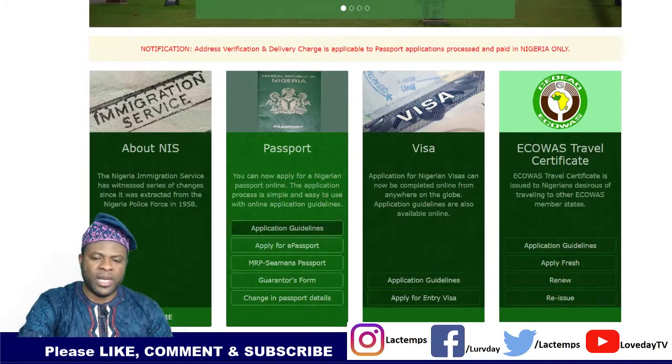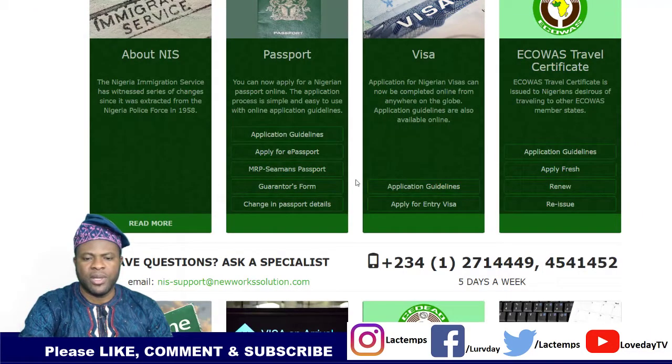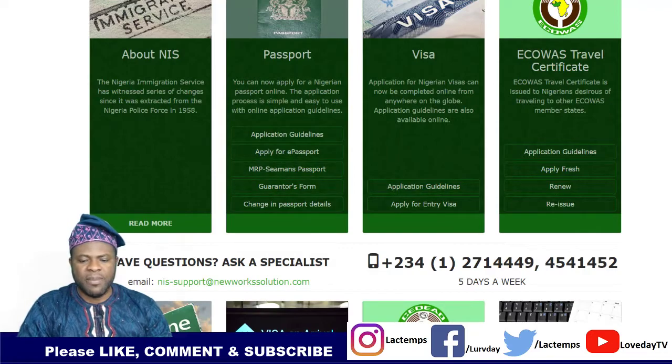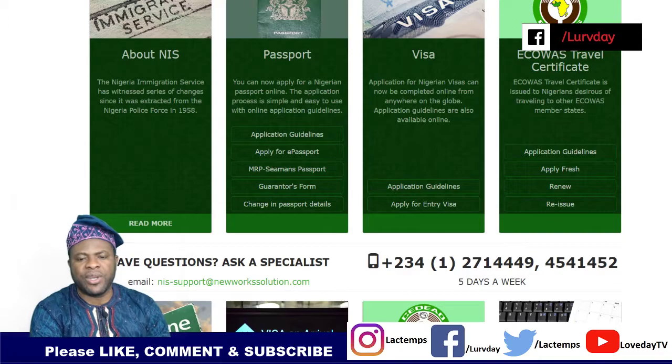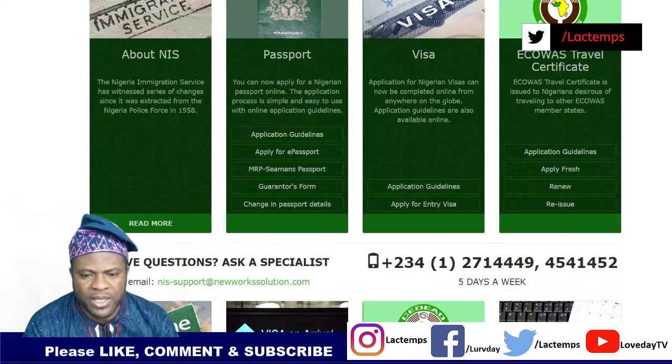So let me zoom in for you to see what we're talking about. Oh, this is blurred up. We're talking about this, the ePassport. So in the ePassport section, we have the application guidelines, where you can read about the application guideline. Then you have apply for ePassport. This is where you apply for ePassport.